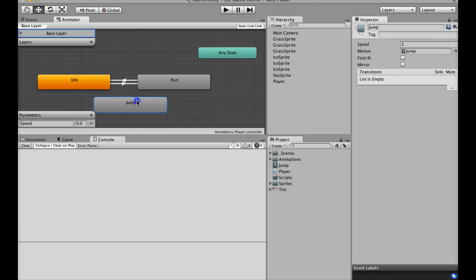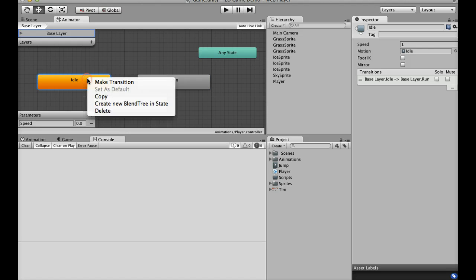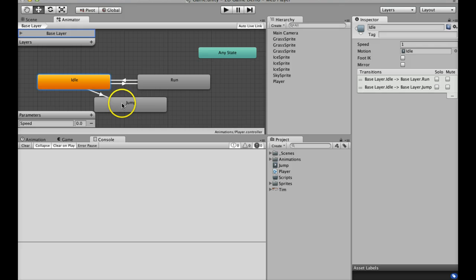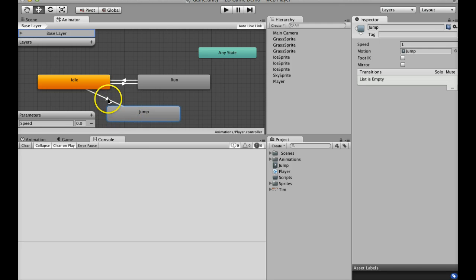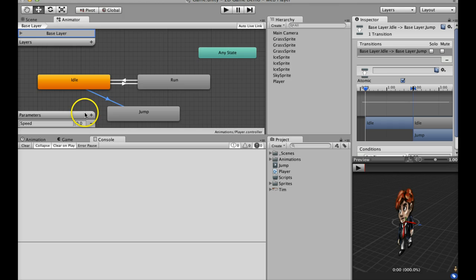So now what about for jumping? When can we jump? If I'm in idle pose, do we want Tim to jump? I'm going to go ahead and say yes. What if I'm running? If I'm running, can Tim jump? I'm going to go ahead and say yes too. So create your transition from idle, and we actually need to create a new parameter for jump.